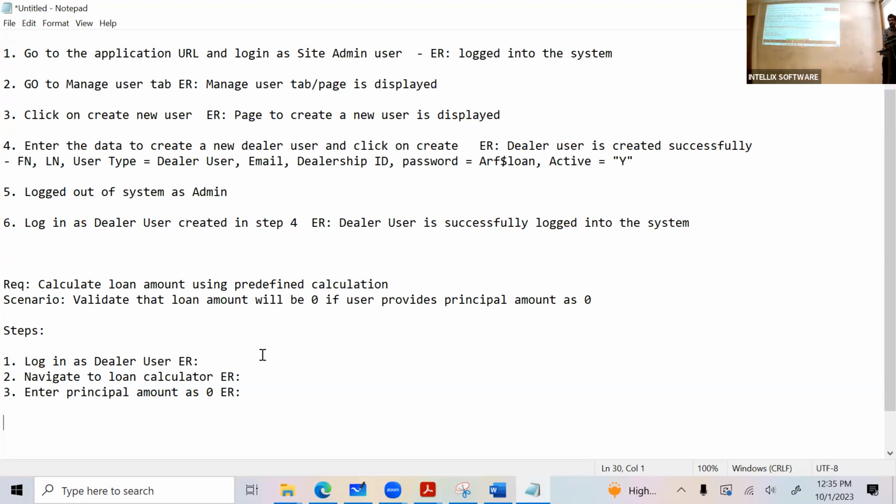So what is the term and the rate? We don't need that here. We talked about it on Thursday, right? Since you have a predefined calculation, you don't need it, 60 months, right? You don't need an interest rate. You just need the amount.